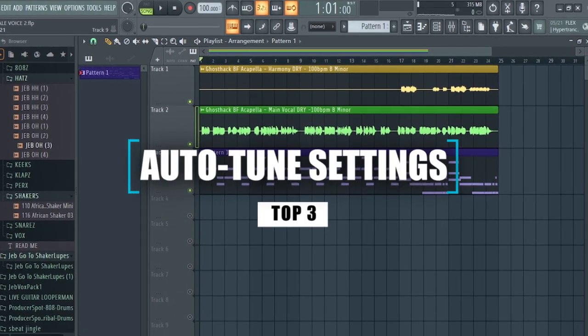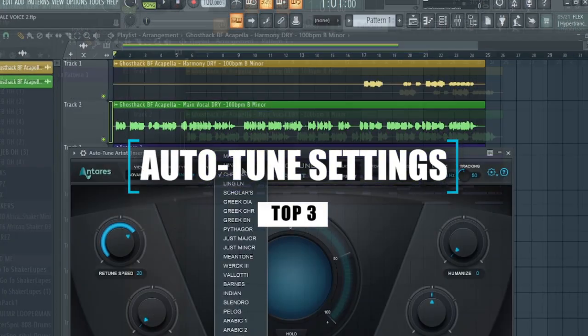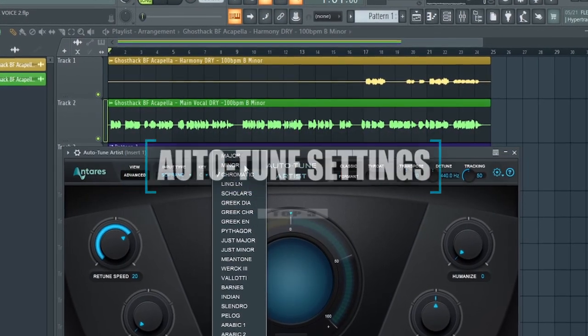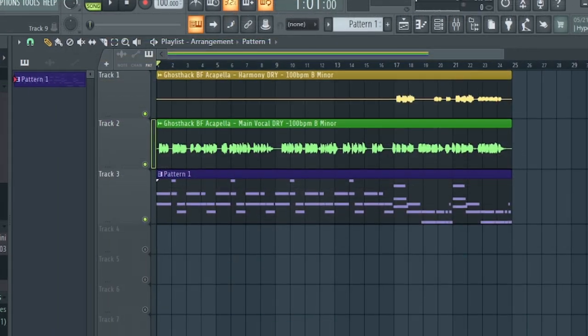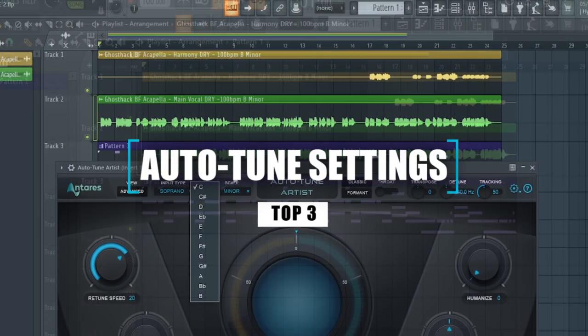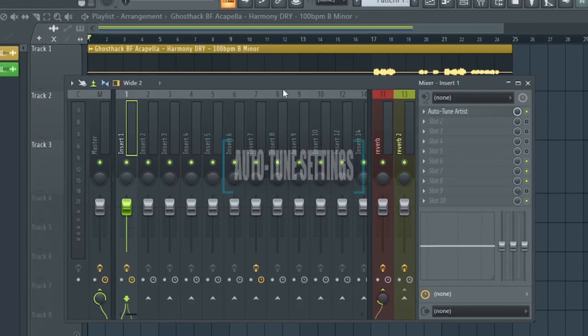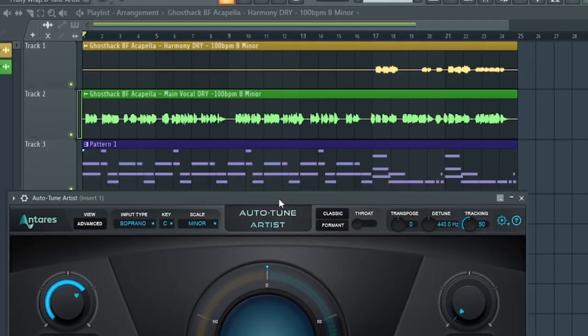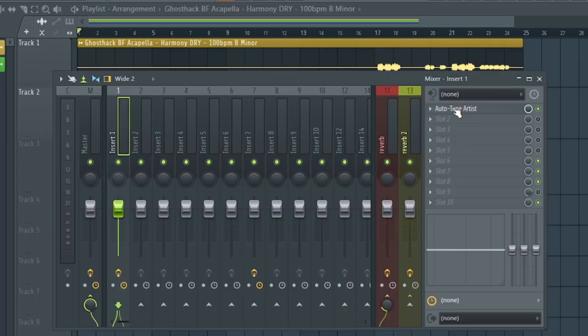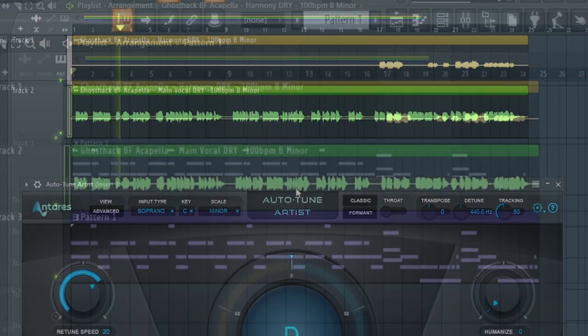These are the top 3 auto-tune settings that you need to know. These settings, you're gonna mess up with your vocals. So in today's video, I'm gonna show you the top 3 auto-tune settings you need to put in your mind, and the very last one gonna change everything. So stick to the video. Let's do this right after the intro.